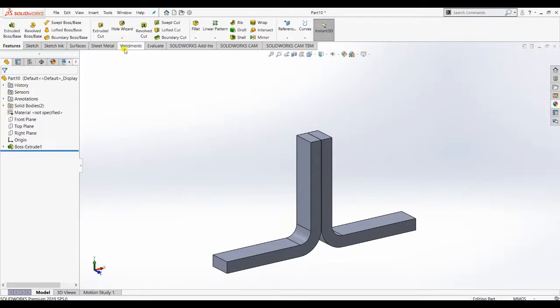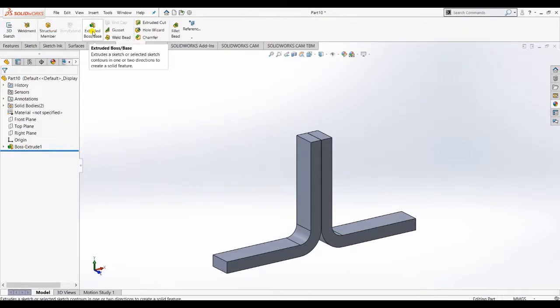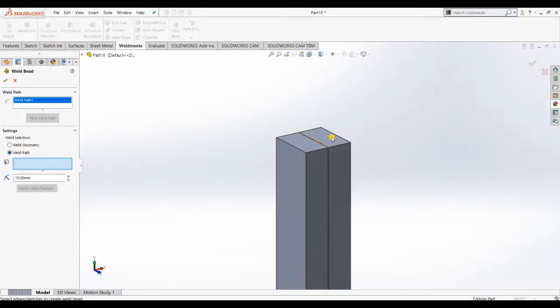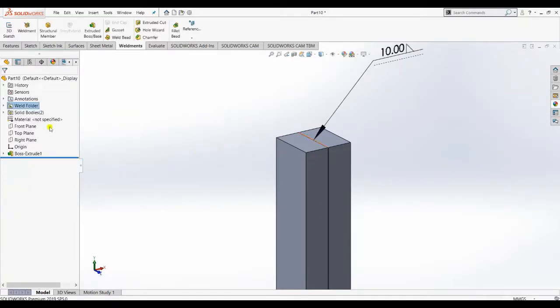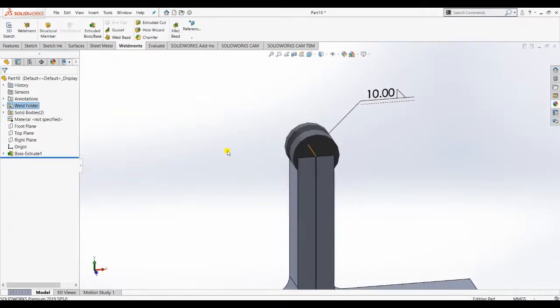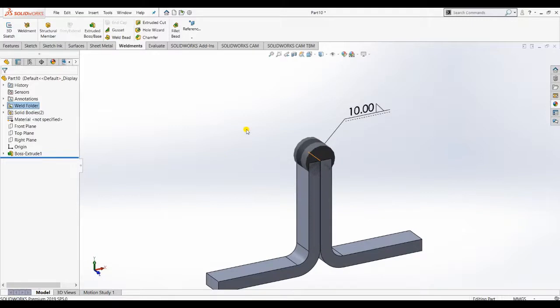Okay, so go on weld bead and select the weld path. Select that surface between them. Very small edges. Yes. Now, seeing the weld folder, it is too big. Okay, so for that we have to edit something on it.